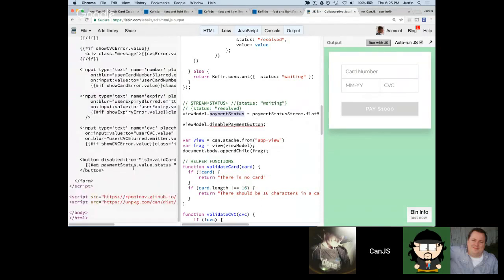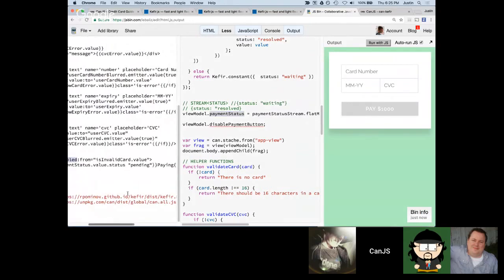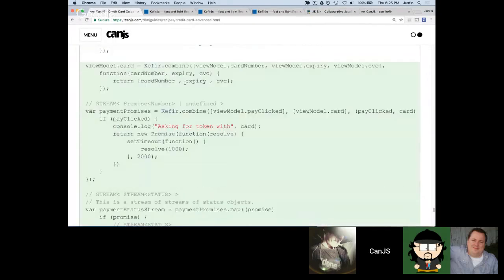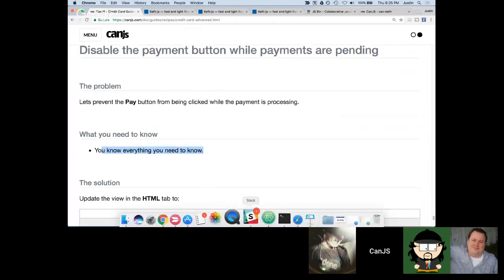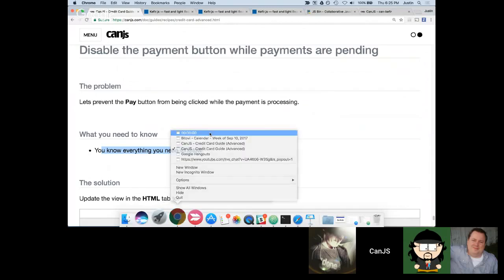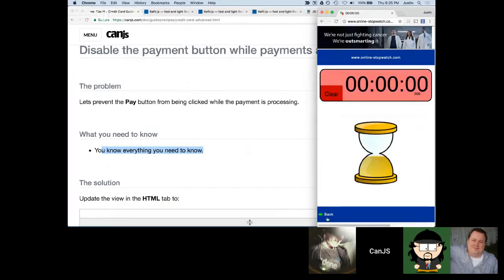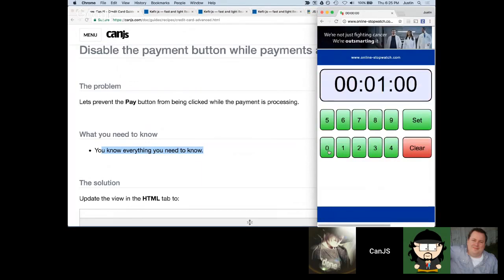So we already have the button's disabled property hooked up to whether the card is invalid. We're going to hook it up instead to the disable payment button stream that is now going to read from both is invalid card and from the payment status. So I don't think there's anything to know. Oh, you know everything you need to know at this point. So this one is pretty easy. We'll go one more minute on this, and then I'll finish up this epic adventure we just went on.